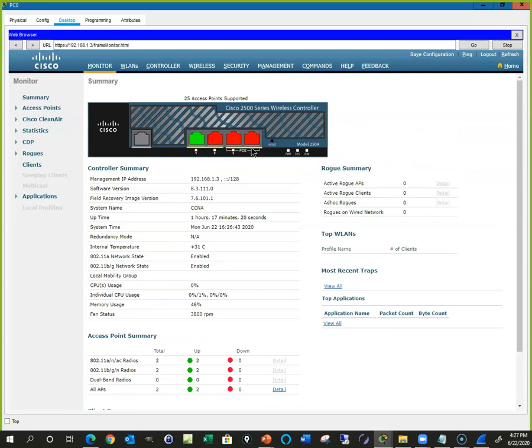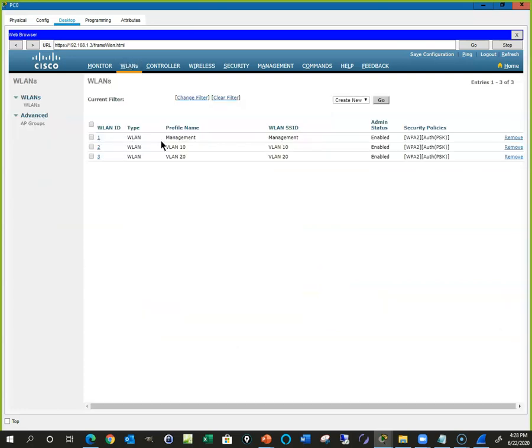We have 4 ports here, which means that we can have a number of different things connected to it. We got 2 PoE ports here, power over Ethernet, Cisco 2500 series wireless. The access points that we have, we can look at those, and this is all the information that's here. The WLANs, that's the monitor that goes on.